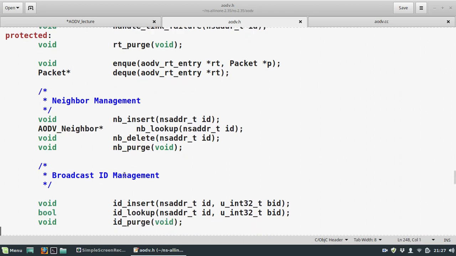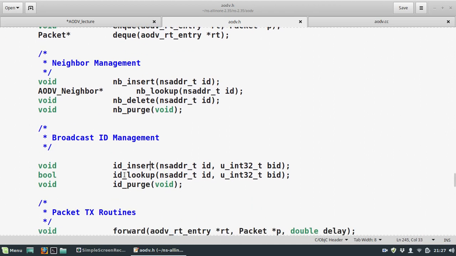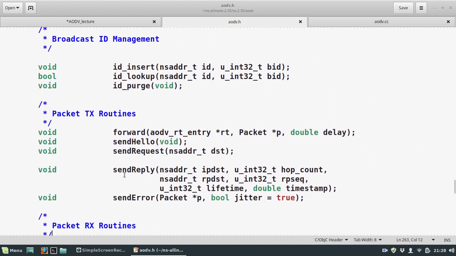Next thing is broadcast ID management. We have insert the broadcast ID, look up the broadcast ID, and purging the broadcast ID. Many times the AODV protocol deals with the broadcast ID, because whenever it needs to form any local network, it will send a broadcast ID to all the nodes. Broadcast means whether the node is part of the network or not, everyone will receive the broadcast. That's what broadcast is.